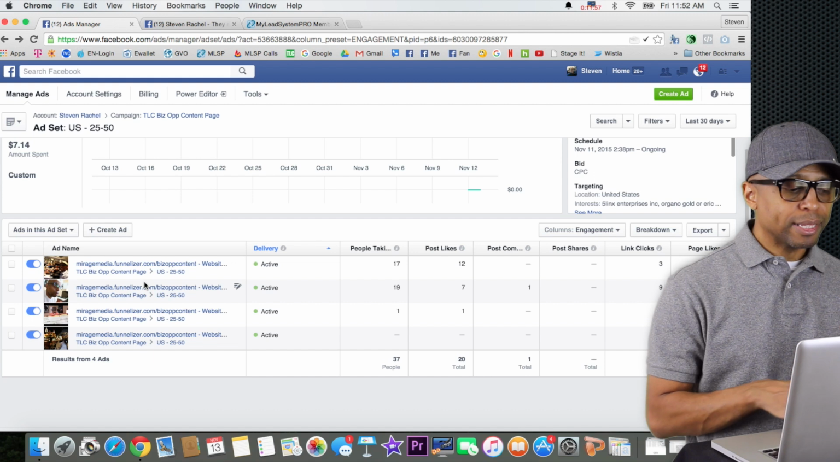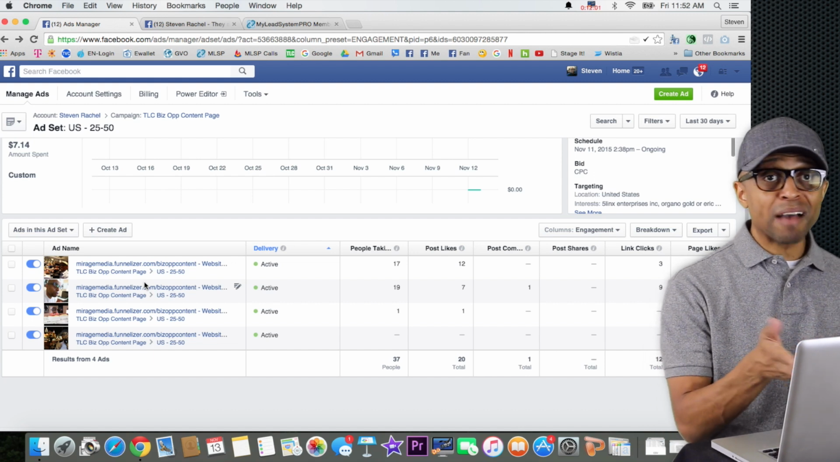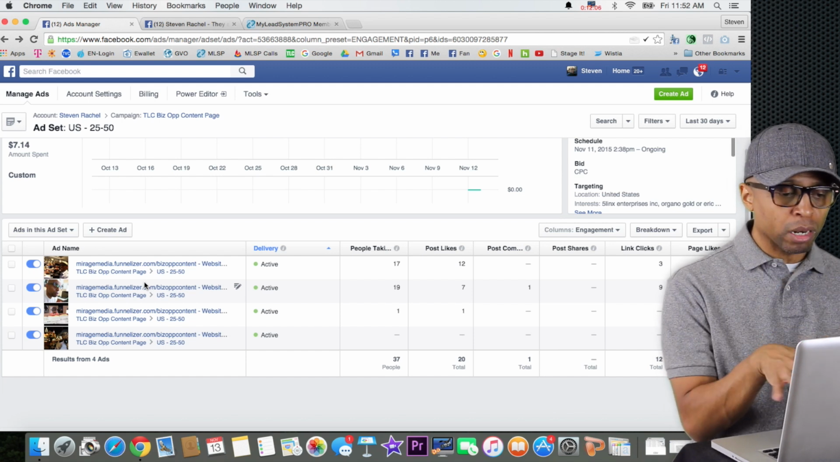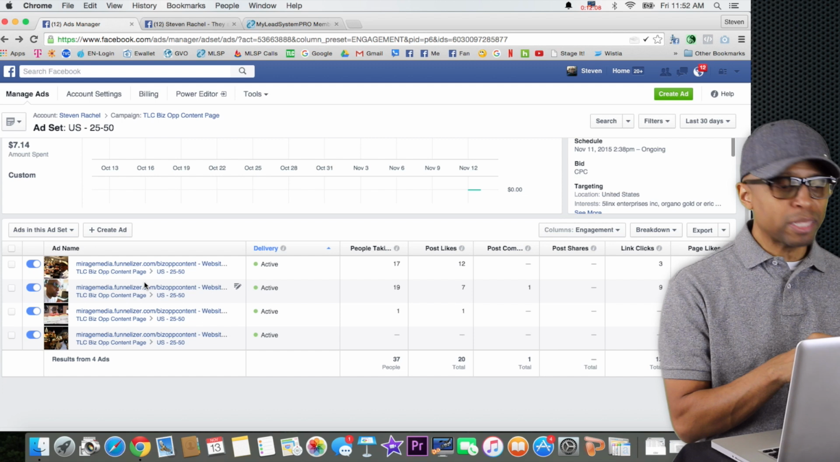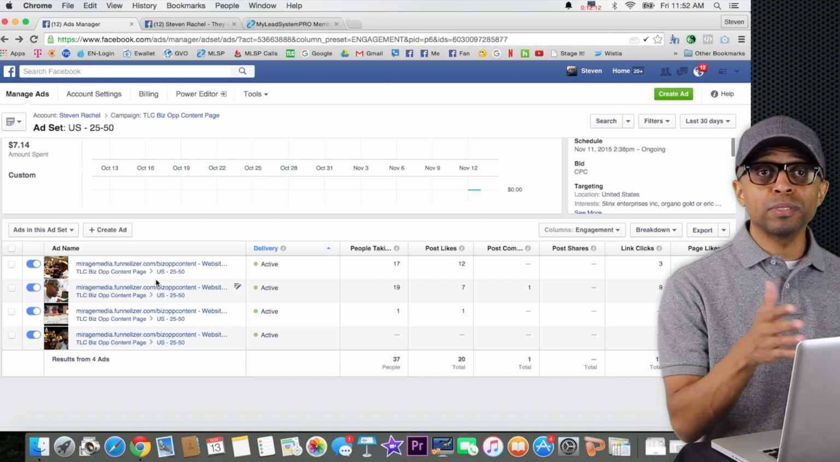Does that make sense? That's why Facebook gives you the ability to add multiple images, because maybe you've got 5 or 6 different images that you want to try out, and you're like, man, I don't know which one I want to use. I like all of them. Well, guess what? Just put all of them in there, and Facebook will let you split test and let you know which one performs the best.